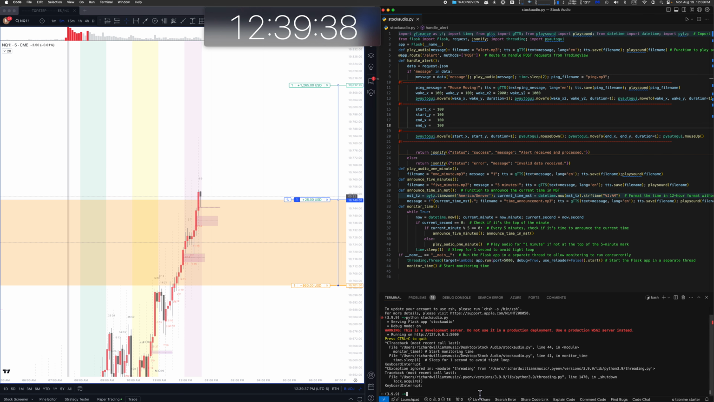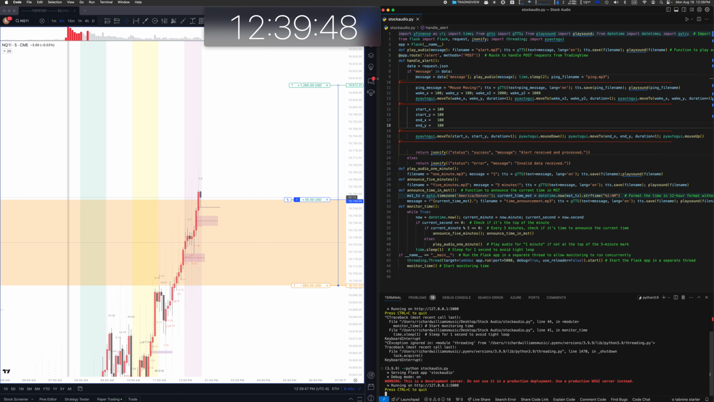So to start off, I'll run Python stock audio. I'll run this program, and what I also did with this program is, the first part down here, I wrote it so that it will tell me every minute to help me keep track of where I am, and every 5 minutes as well.